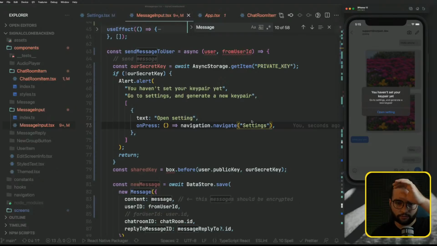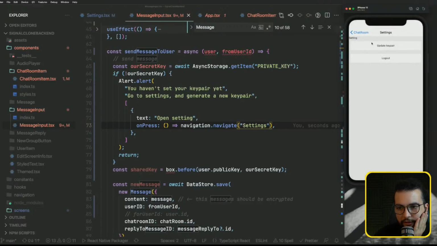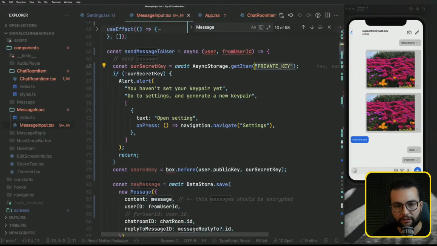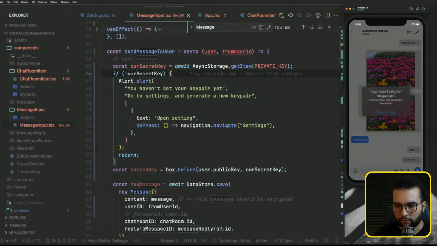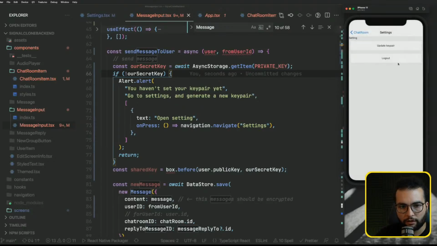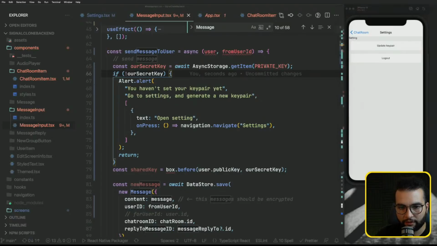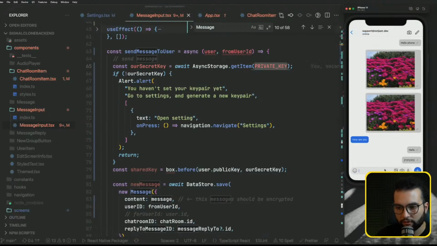Why is it happening? Oh, it's for two users. Open settings. But why private key? No, not private key. Just private key like this, get item. And now it's the same. But why? If I do update key pair, it should set the key pair there. And now whenever I do get private key, yeah, now it works.